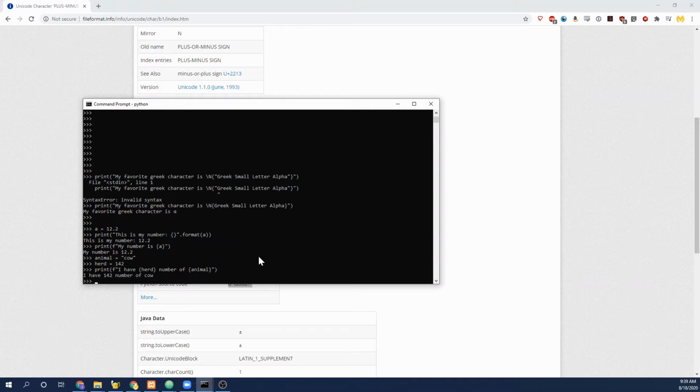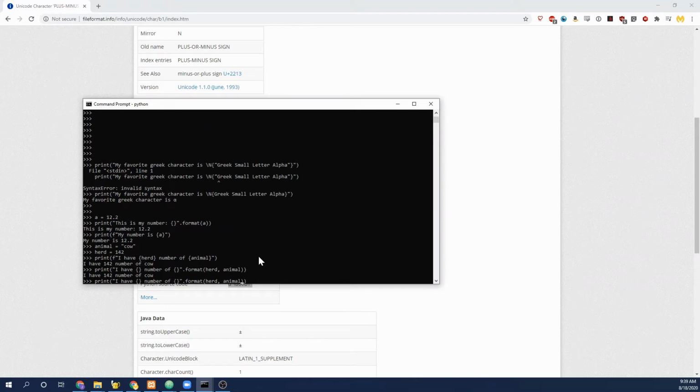Okay, we can also do this the other way with the format string command, right? And the way we do this, there's several ways. We can just use the curly braces, number of curly braces, and then format. And inside the parentheses here, we have to put it in the right order. So it has to be herd and then animal, because if you switch the order, you would have animal, herd.